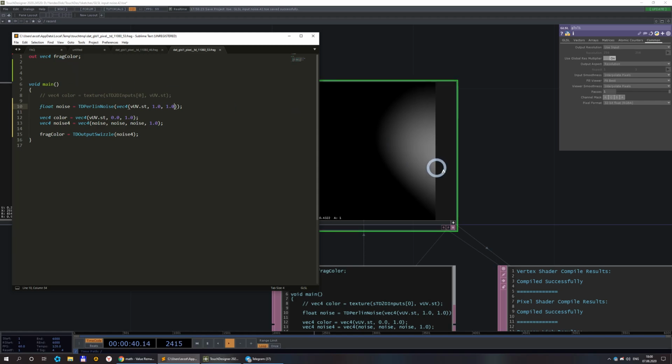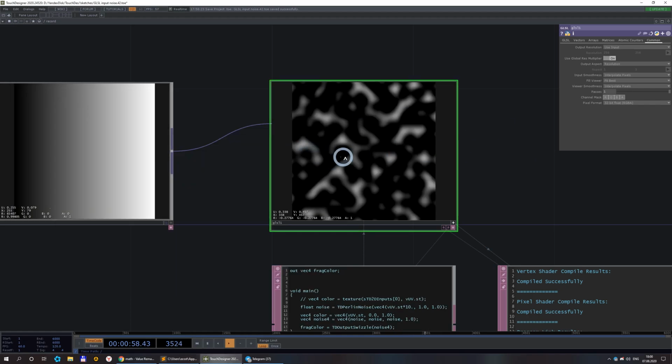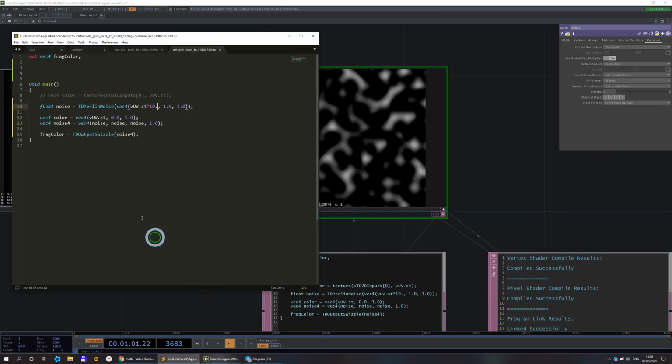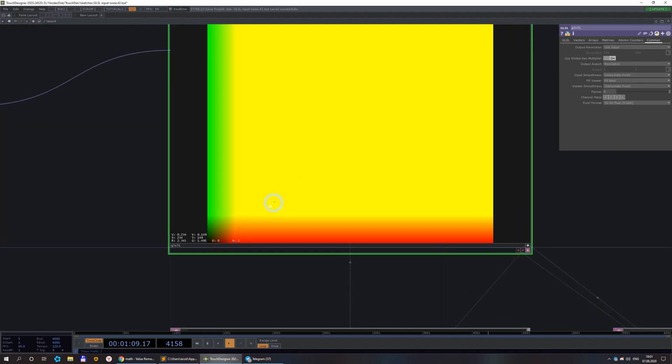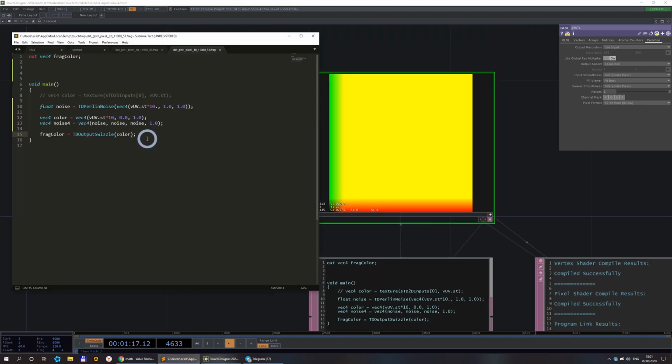So how could we make it smaller? First of all, you could change something about vuvst, because it goes from 0 to 1, and for example if you multiply it by 10, it has much more details. Because again, let me show it here as well. If I output color, so if I multiply it by 10, it's not going anymore from 0 to 1, but from 0 to 10. Okay.